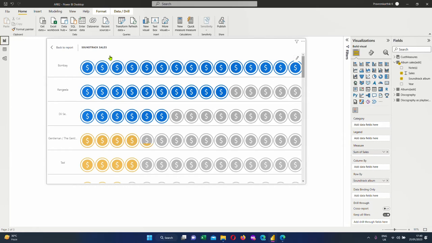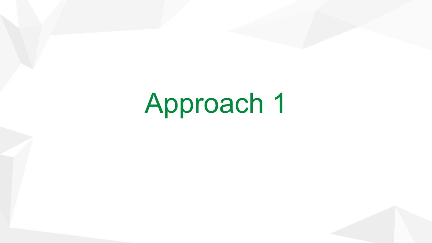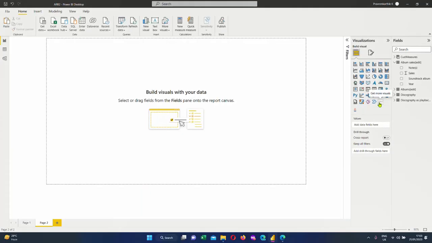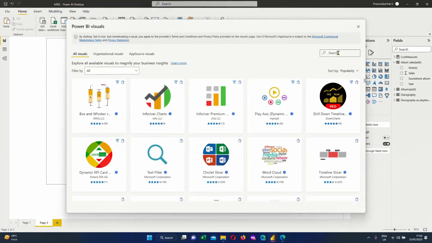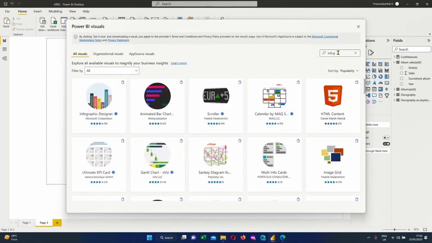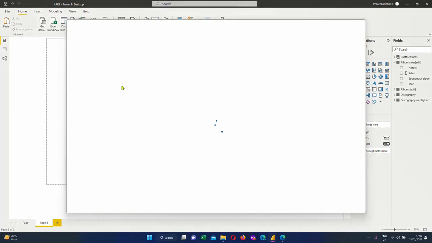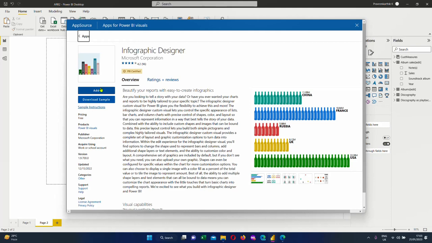I am going to present this in two approaches. We can jump into approach one now. As part of the initial setup, go to the get more visuals option, visit the visual store, and download the infographic designer visual. Just type infographic designer, click on it, and click the add option. I already have the visual added in my palette, so I don't need to add it again. If you are doing this for the first time, it's a one-time activity, and once you add this visual to your palette, it stays there.